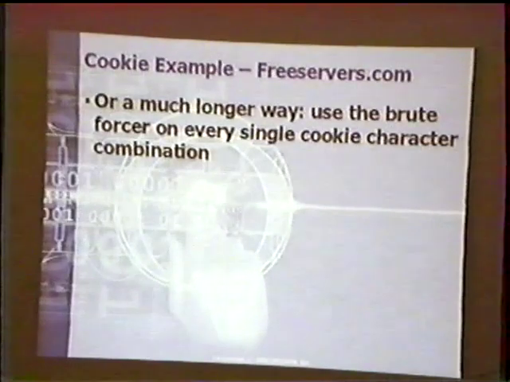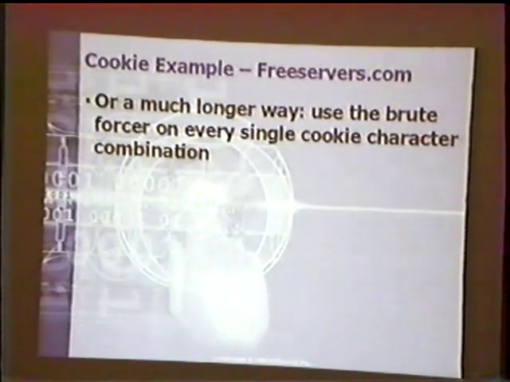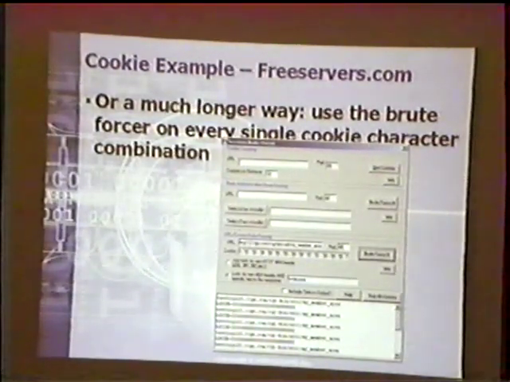I don't know how much time we have, but if you want to in your spare time, you can run the brute forcer. I'm just going to let you know that I changed that password. You can register your own domain in your spare time.